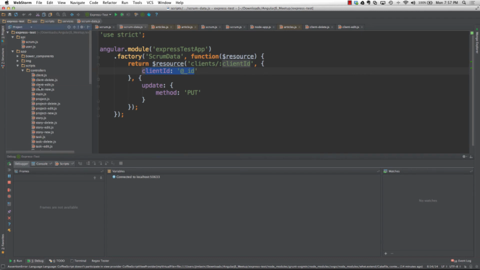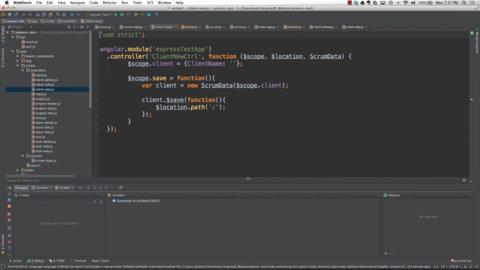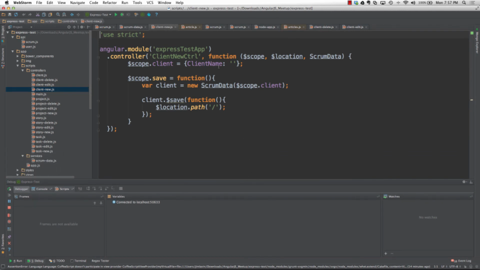But if we look at my client new method on the controller, basically we start out with an empty object with client name, and then we basically say we use the resource and say, okay, create me a new resource using the mock object I have, and then we call save on it. And once that save operation's done, then we basically change our path back to our home page.